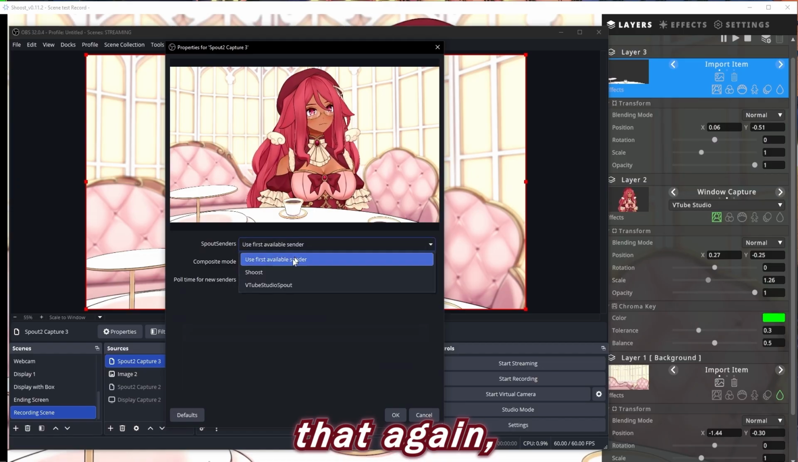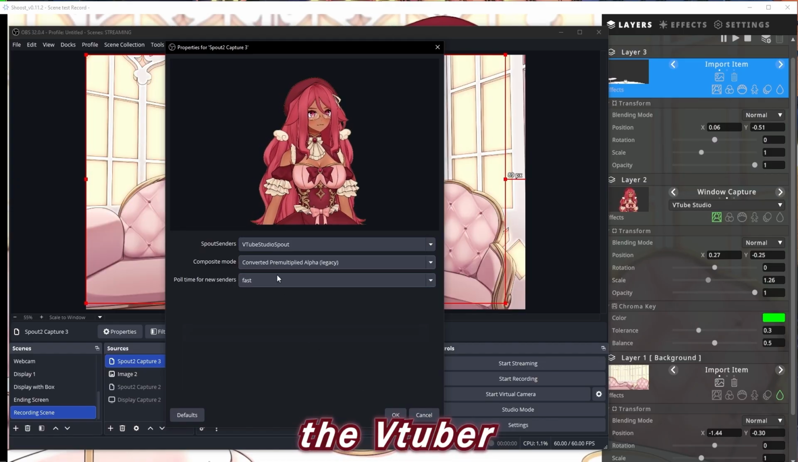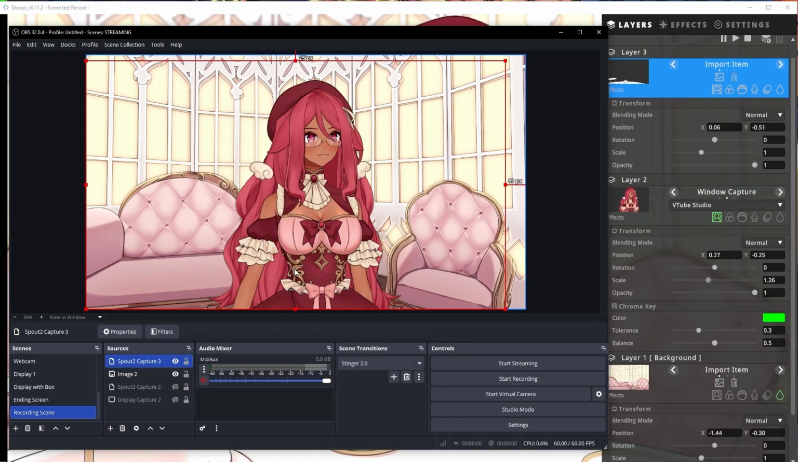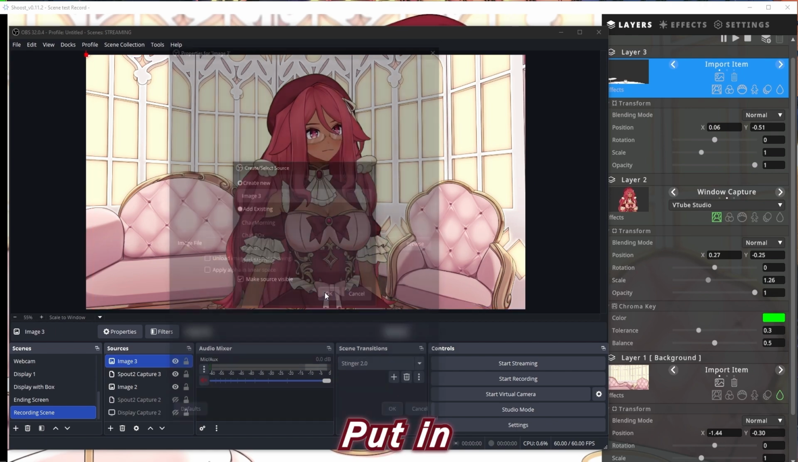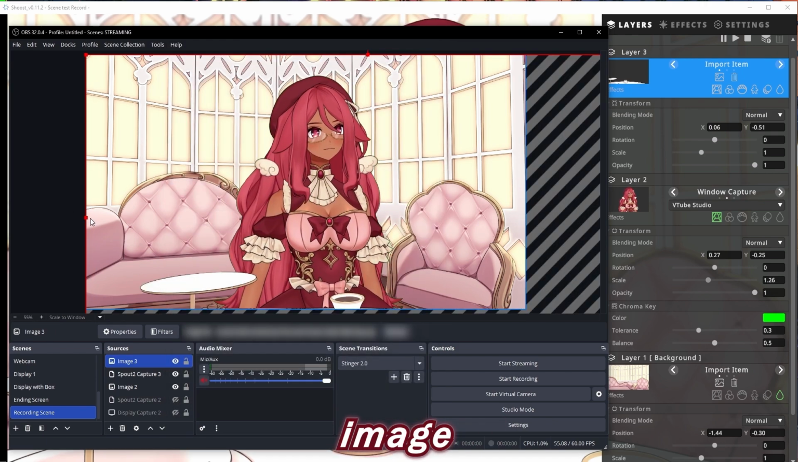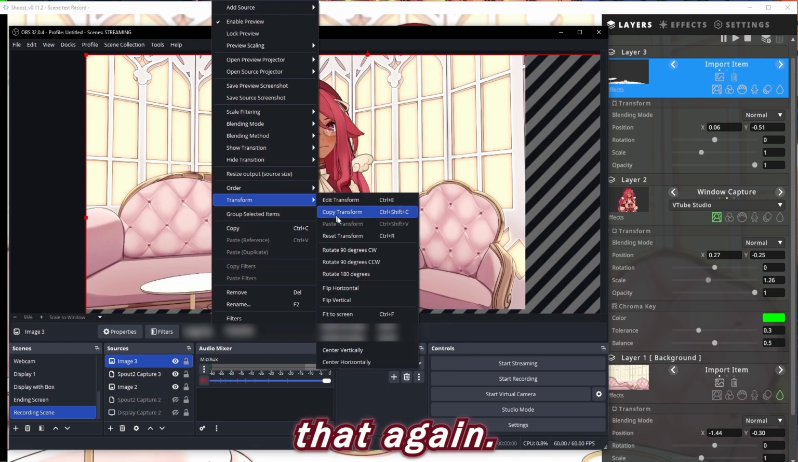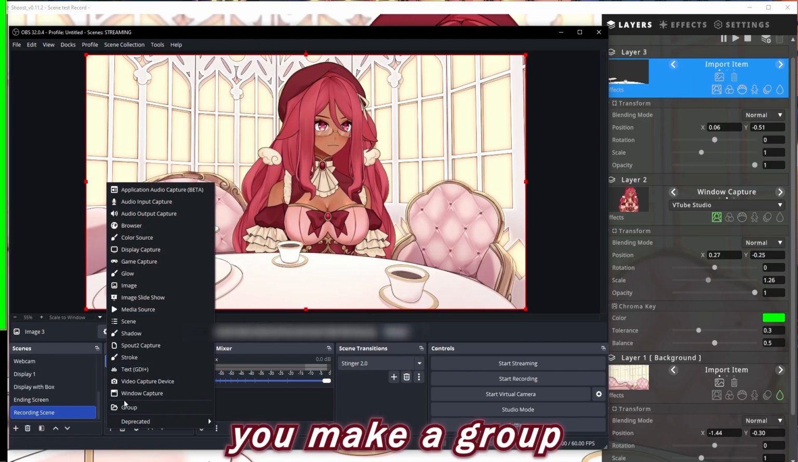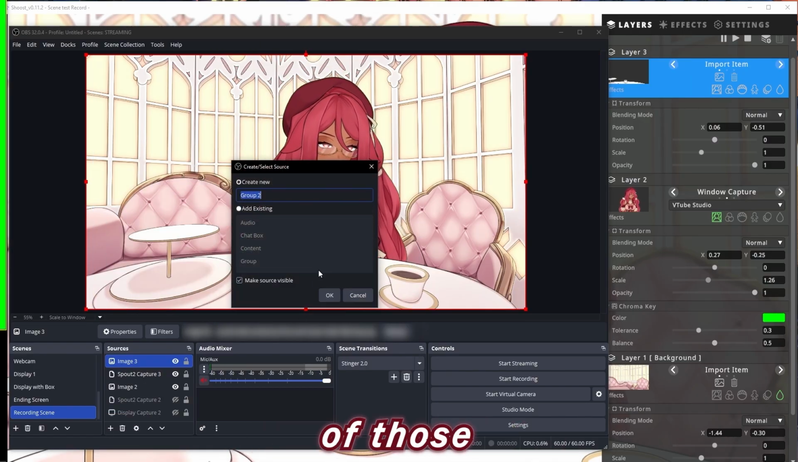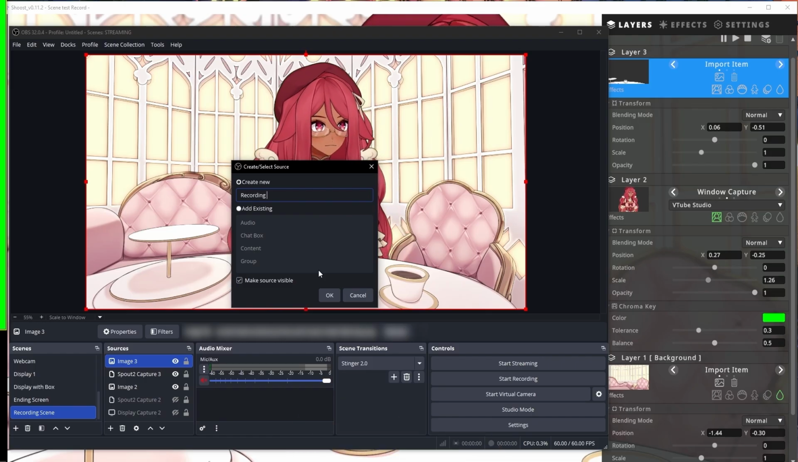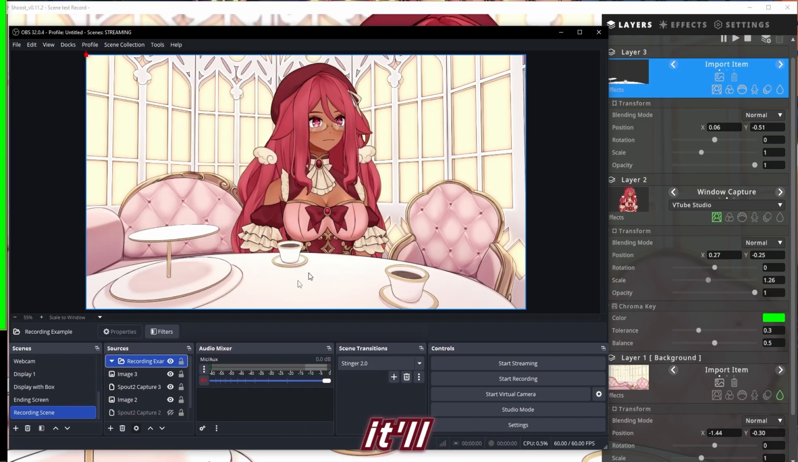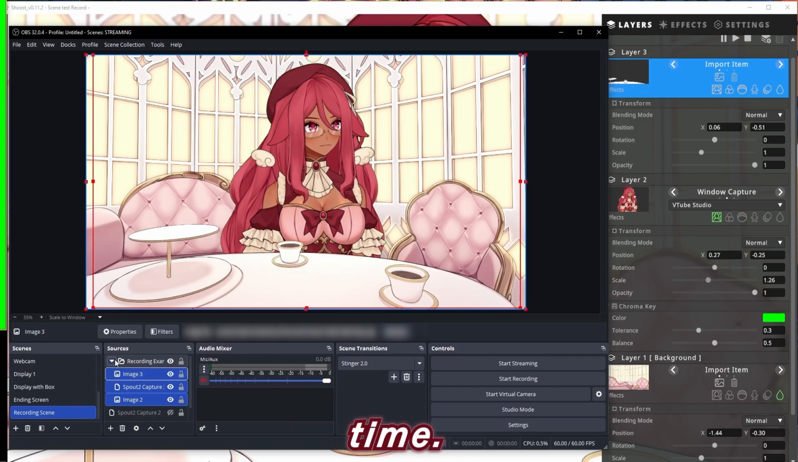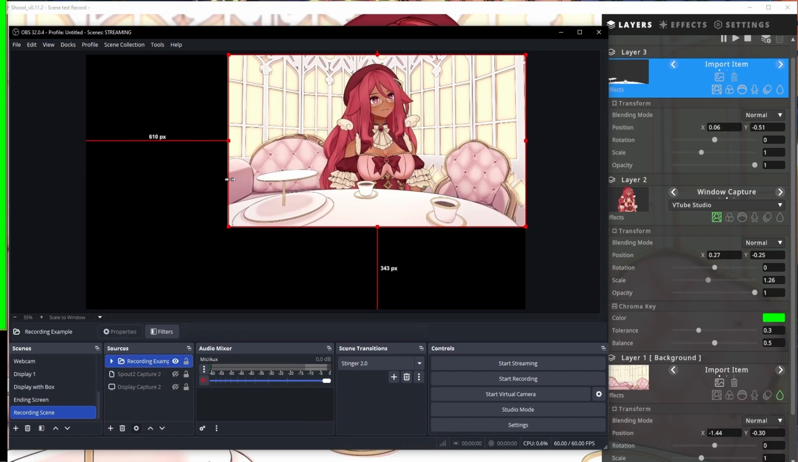Size that again. Make sure it is the VTuber capture. Put in your foreground image. Size that again. And then after that, you make a group and put all three of those in that group. And then that means whenever you scale it now, it'll scale all three of them at the same time. It also cleans up your OBS scene.